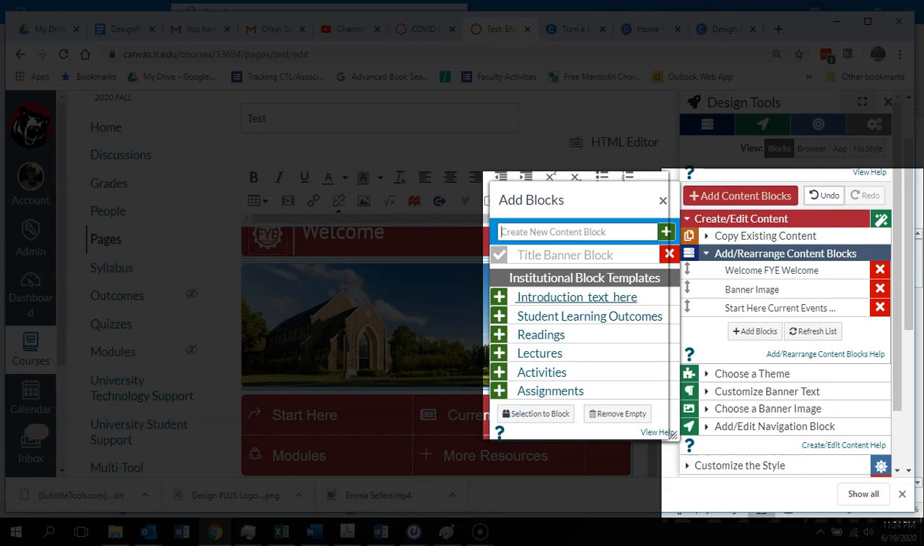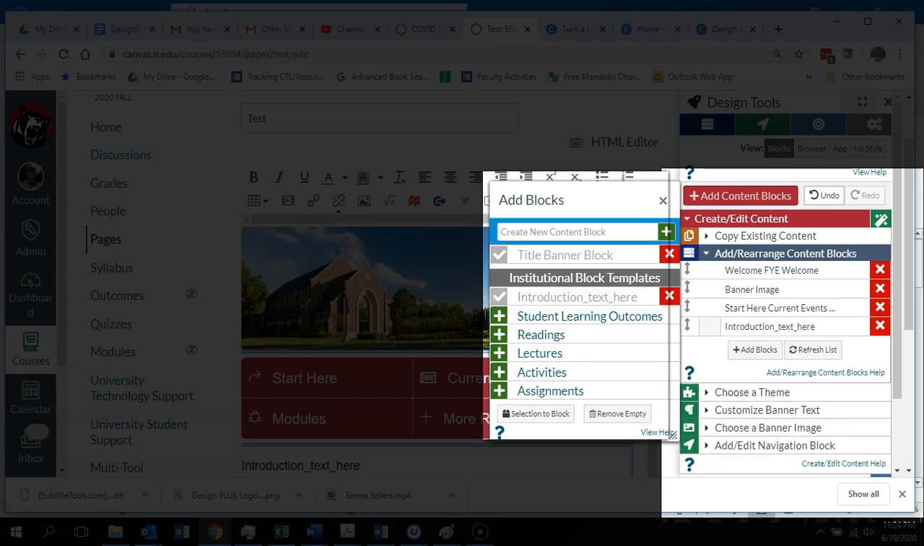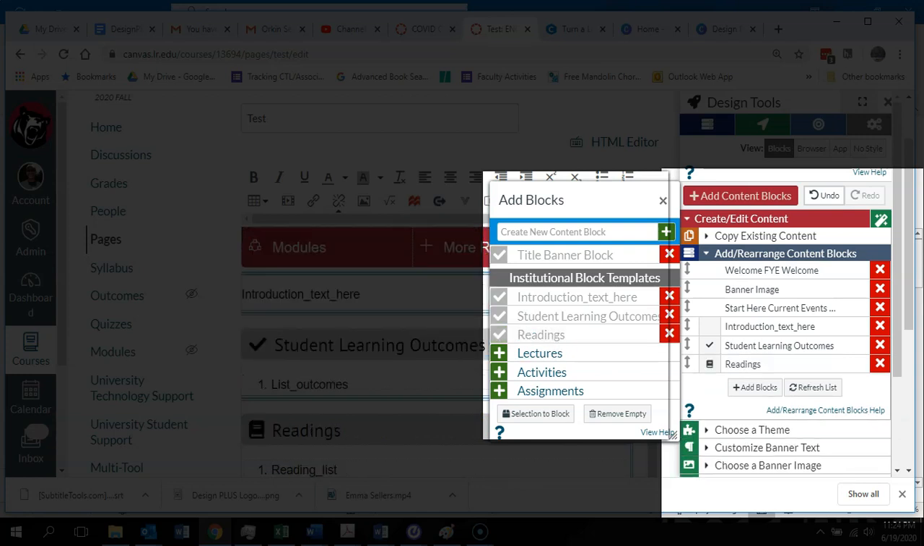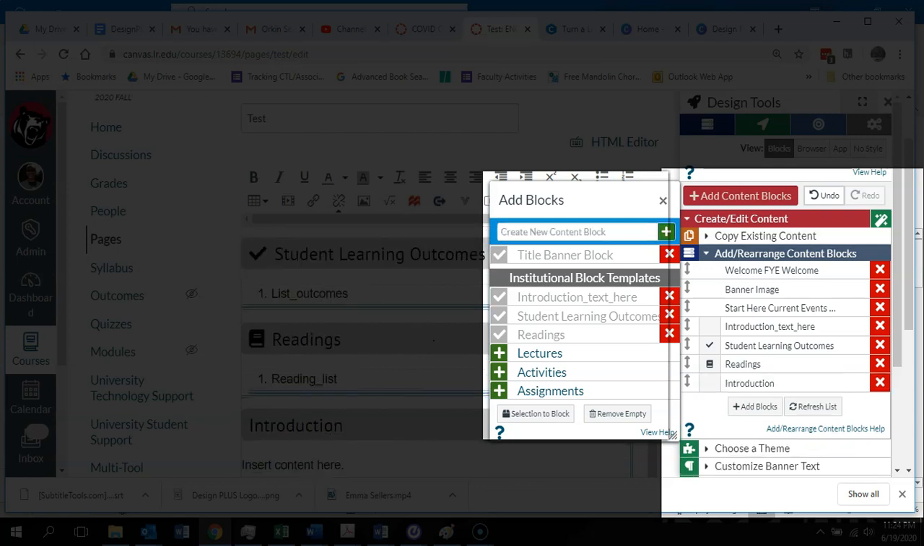On this page, let's say that I want to add some introduction text. I'll simply click the green plus, and you can see it moves it over here into my Add and Rearrange Content blocks. I might also want to add student learning outcomes, and let's do readings for this. Let's say though that I also want to include an introduction to myself. This is my front page after all. There is no block pre-made for that, so I'll need to create a new one. I'll click up here in the Create New Content block and type in Introduction, and then click the green plus. And I'm going to close this now. I could add as many blocks as I wanted to here.